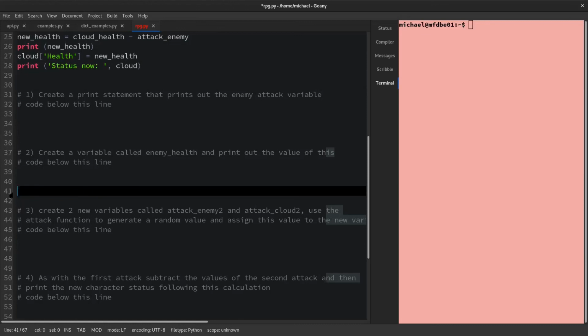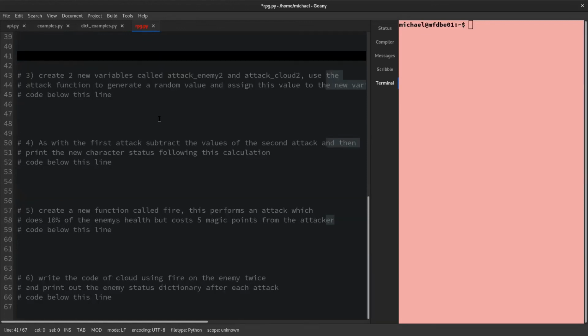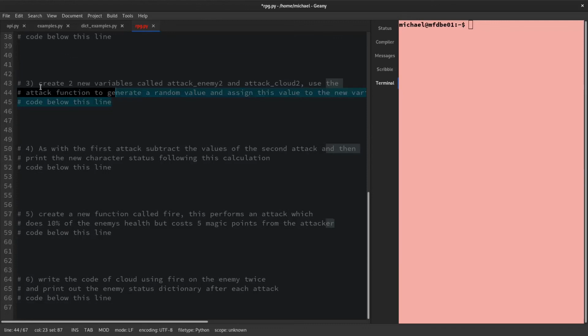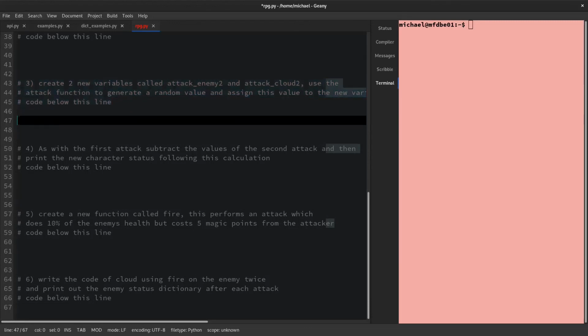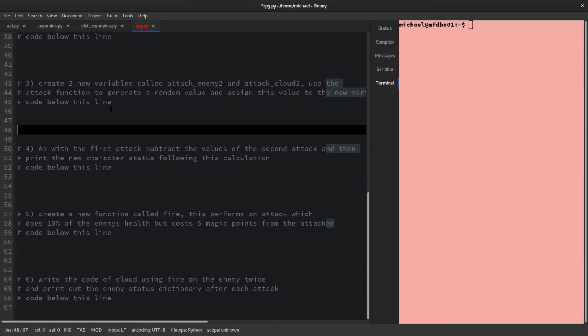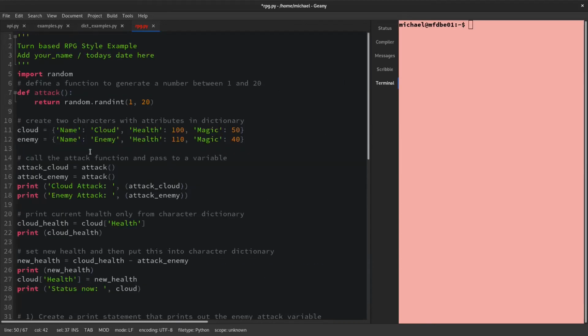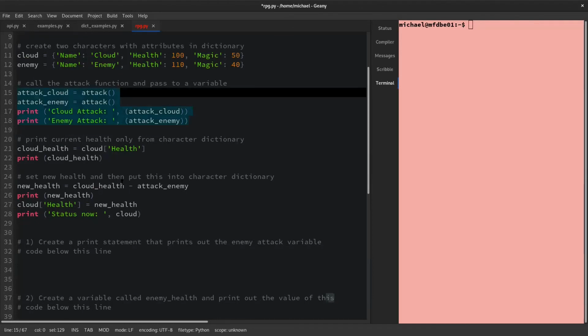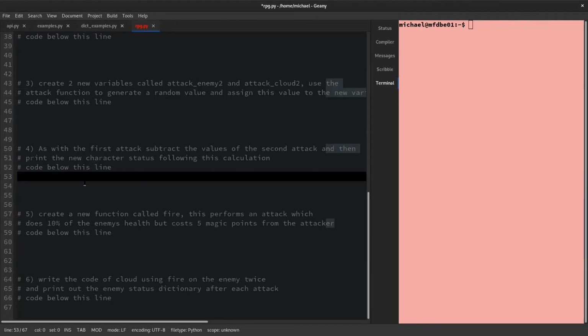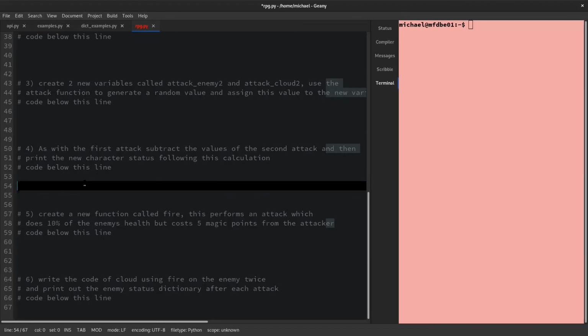Number three, create two new variables called attack2 enemy and attack Cloud2, and use the attack function to generate a random value for each of them. So two variables here and a random value for each. Then, as with the first attack, so the attack that's shown up here, subtract the values of attack 2 from the health of Cloud and the health of the enemy.